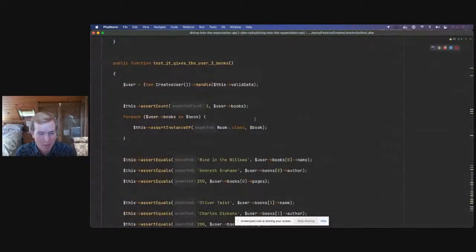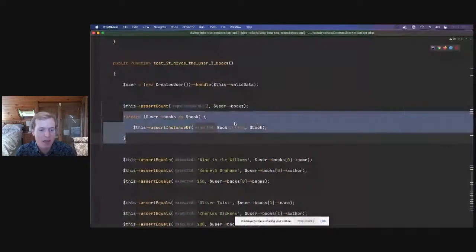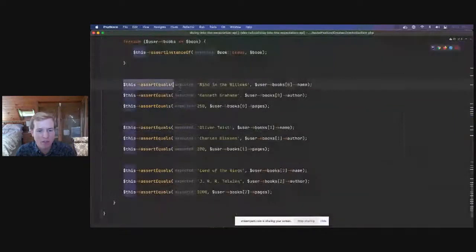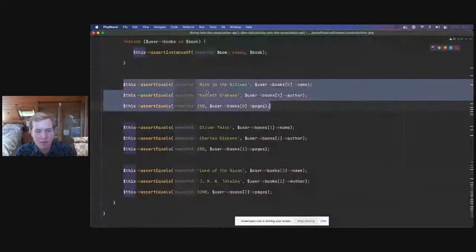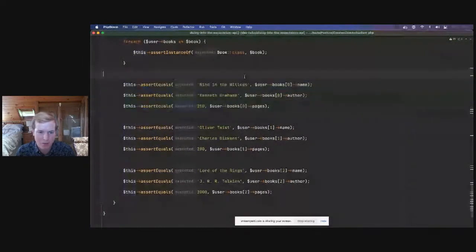The final test, perhaps the most complex one, we're checking that the books have been set up correctly. So first we check that they have 3 books. Then we loop through each of the books and check that each book is a book. And then finally, we go through each of the books individually and we check that the name, author, and number of pages in that book match our expectations.